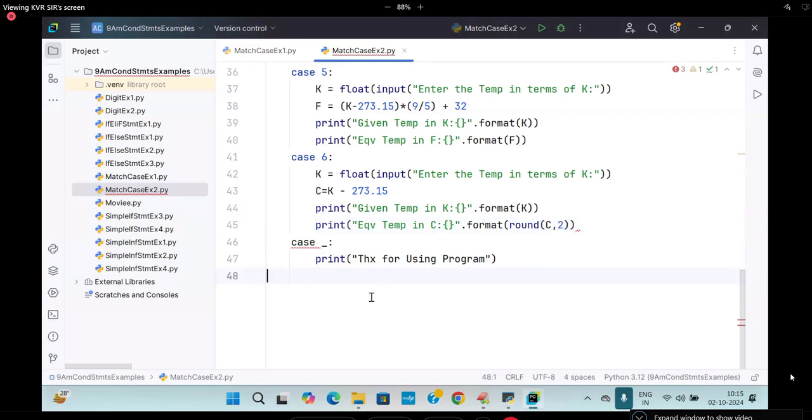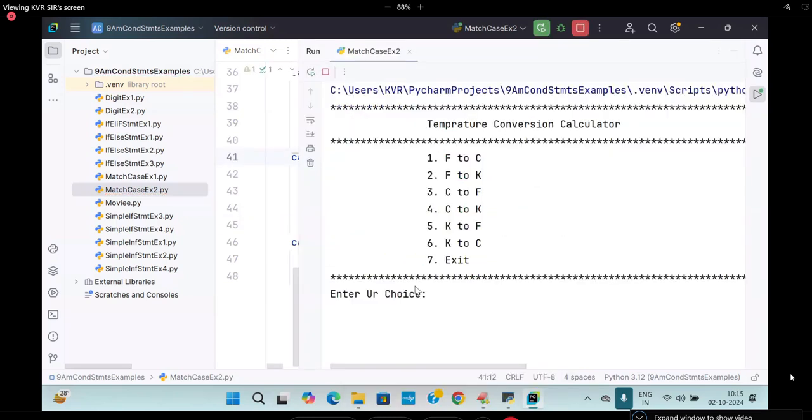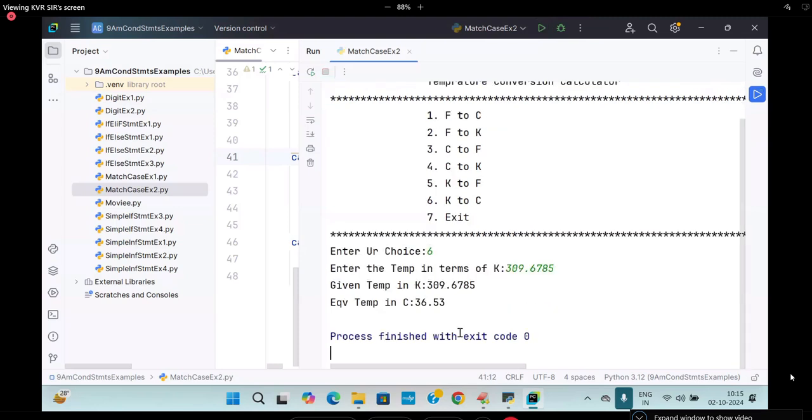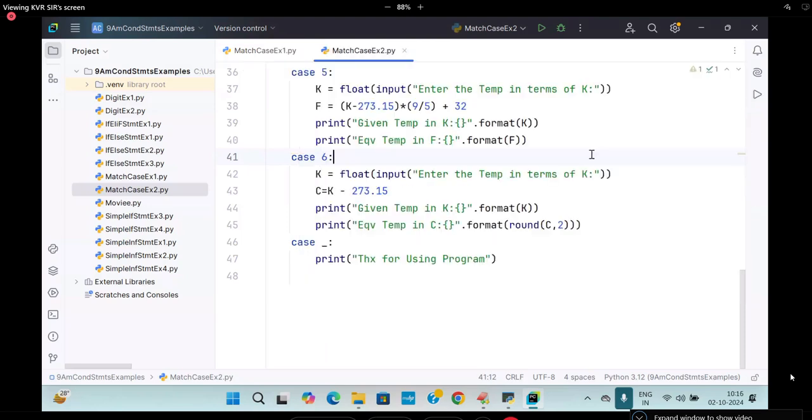So here I'm going to write it. Close this. The last one, the sixth one, I'm going to take it. Sixth. Center that. 309.6789 like that. You are getting 36.53. You can write it. So don't get such type of doubts.